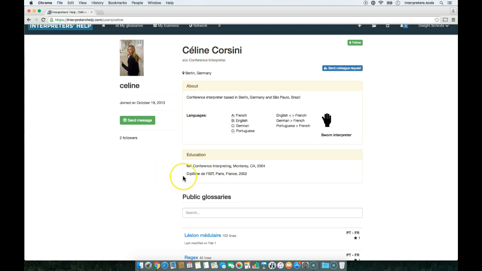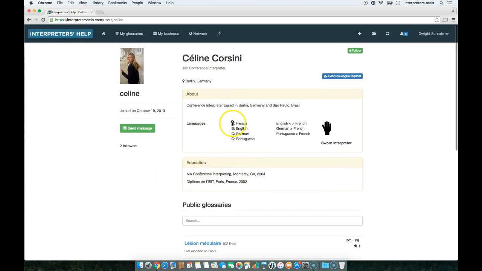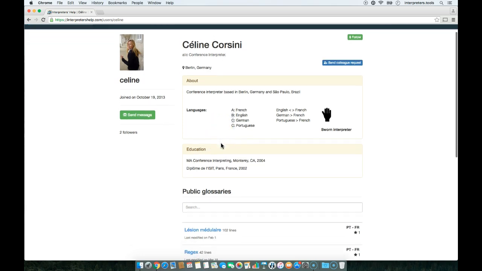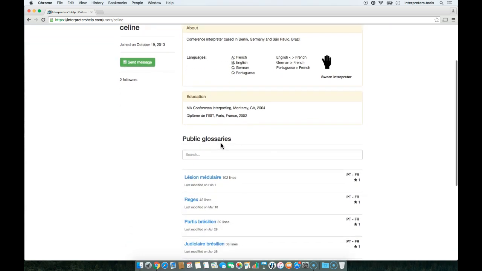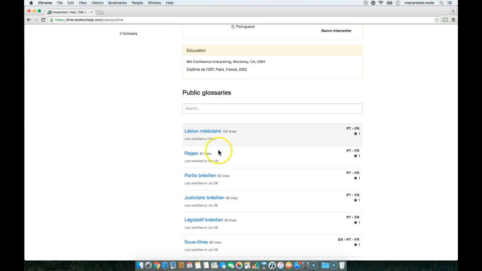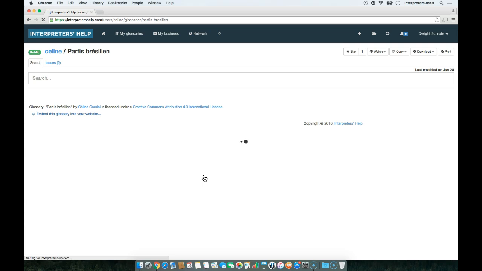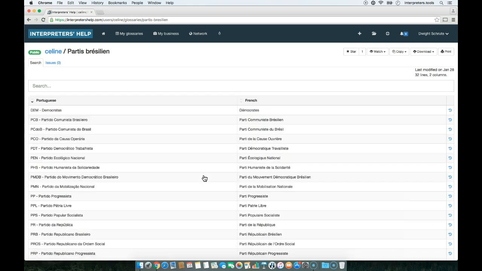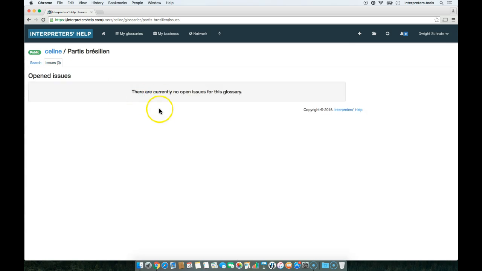We built this page so that you can have an idea of the person who shares. It can only be seen by Interpreters Help members. Public glossaries can be seen by anyone. Let's choose this glossary. Here you can see that I cannot edit the glossary, because I'm not a collaborator. I cannot create an issue either, but my sister could give me the rights.